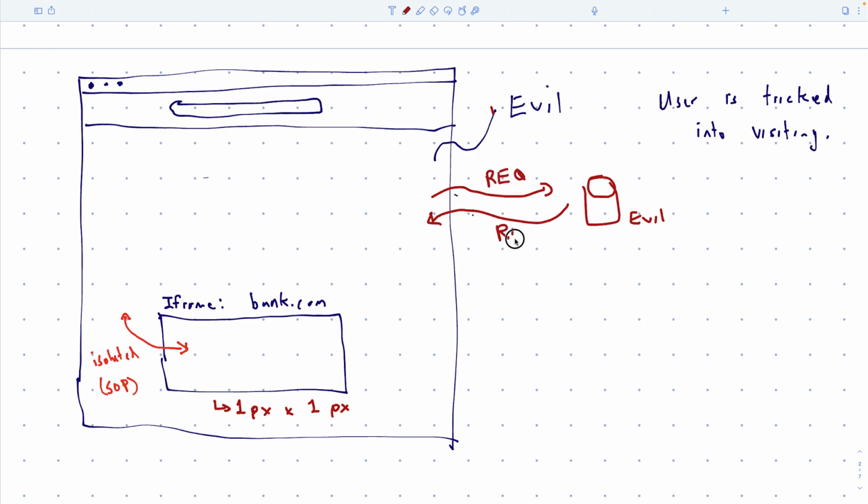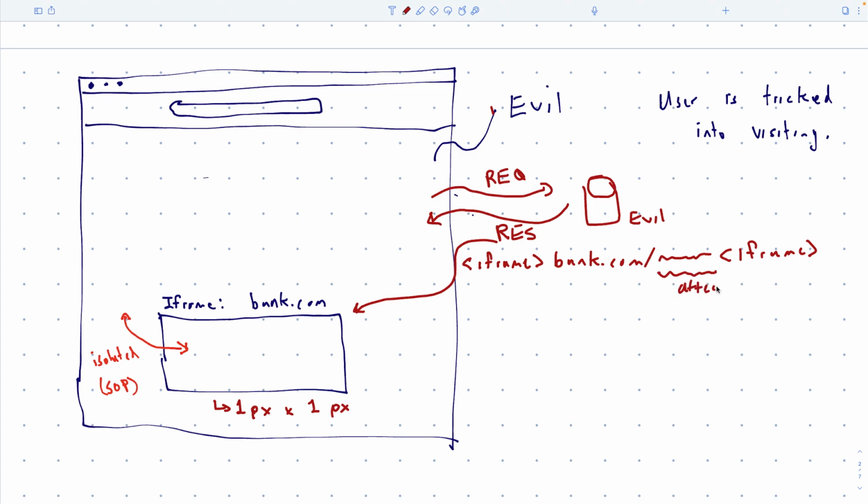I'll get a response. The response itself in HTML will include the iframe. I can choose whatever I want here. So the attacker, let me try and write a little neater.